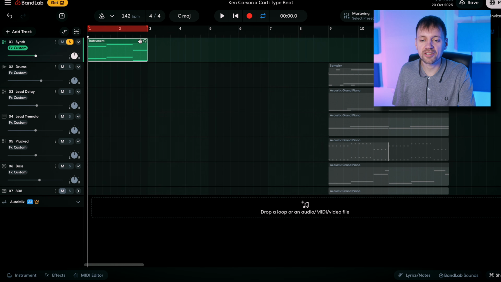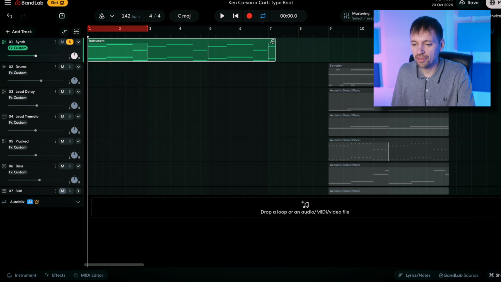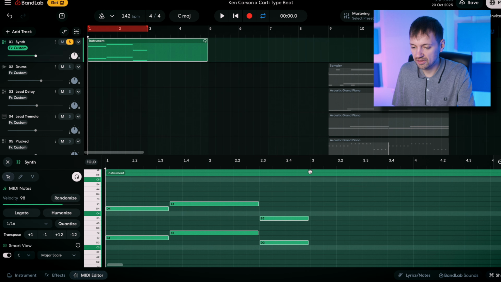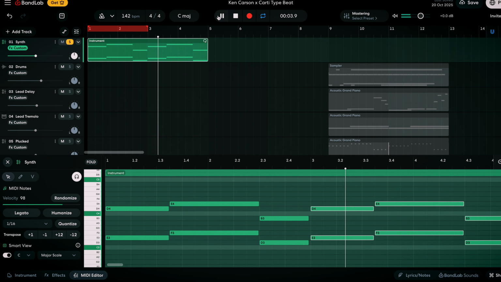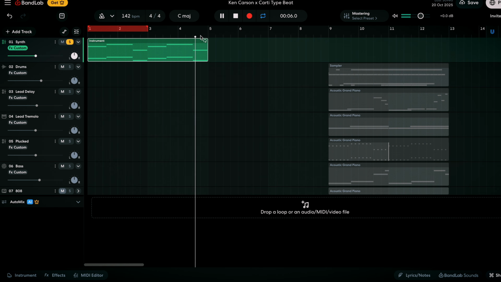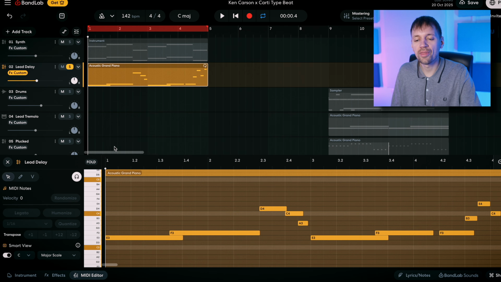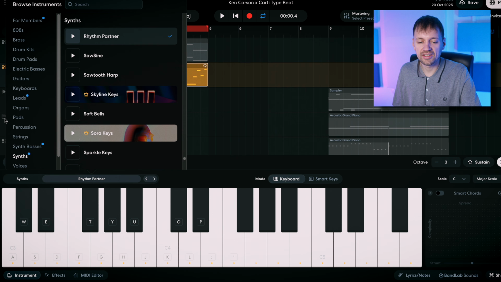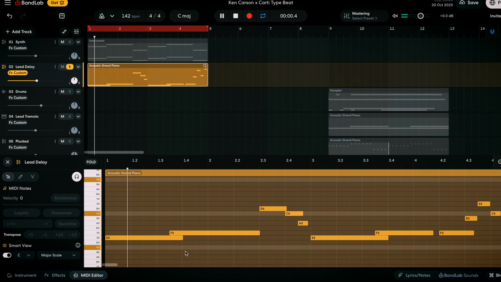When you're happy with that, you can just loop it like that if you want to. Or if you prefer, you can make it longer like that and then do a copy and paste. There we go. Alright, that's it for our first instrument. Now let's add another synth on top of it. So this was the second instrument I added. And this time I chose this one, Rhythm Partner.